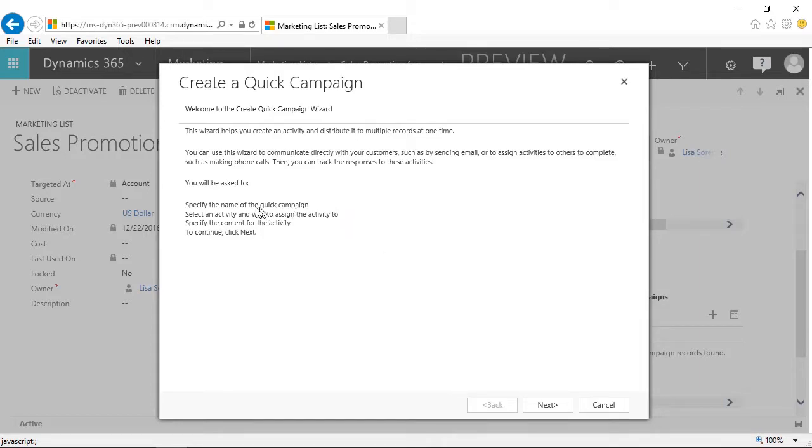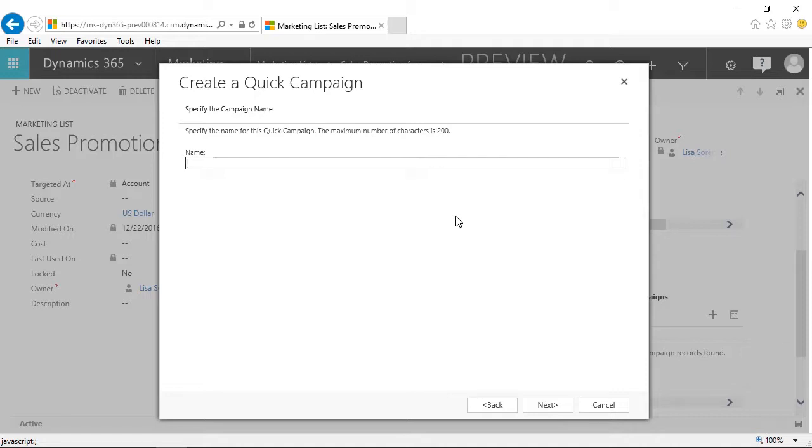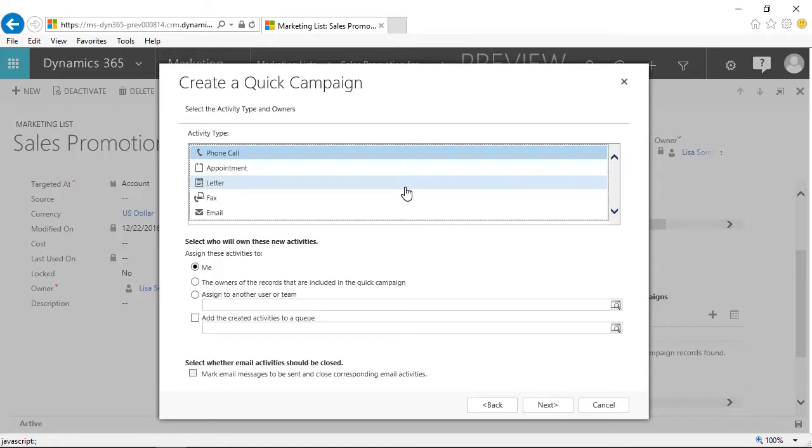A couple of things it's going to ask us on the wizard is to give it a name, select the activity that we want to perform, because again, as a reminder, a quick campaign only performs one activity, and then who I want to assign that activity to. And then I can build by activity as necessary. So when I click on next, we're going to call this one End of Quarter Sales Promotion Email. And then we click next.